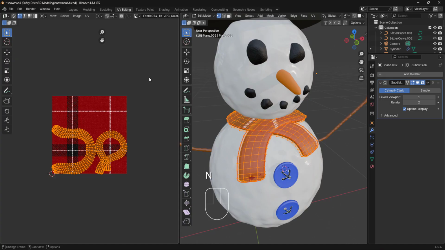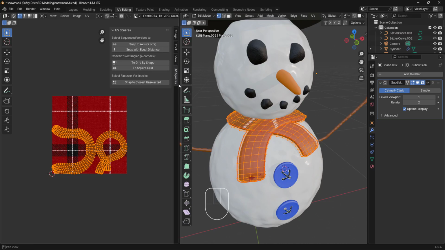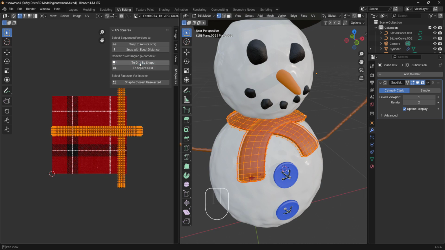I'm going to hit A to make sure everything is selected. Then I'm going to hit N to open this little side panel, and you'll now see a new tab here, UV Squares, and then I am going to select this option that says to grid by shape, and we can see how much easier that made it. It has straightened out our scarf and this looks perfect.